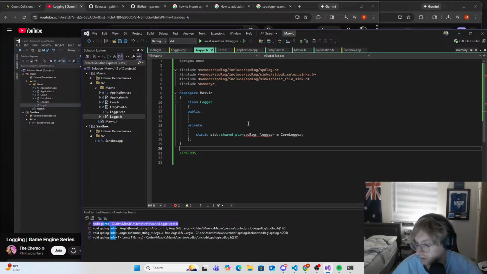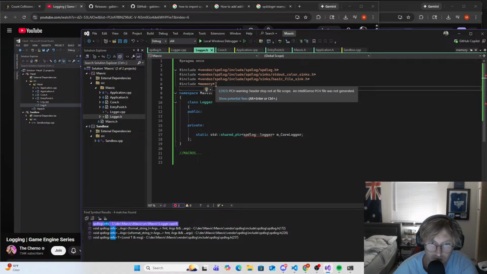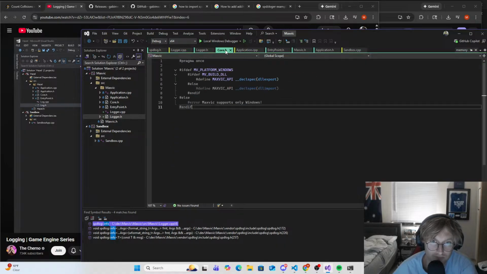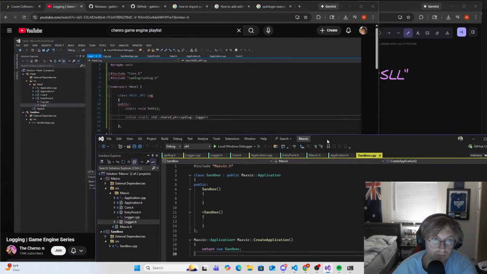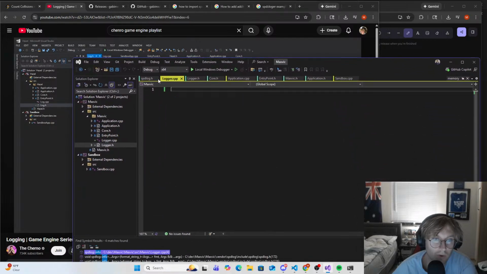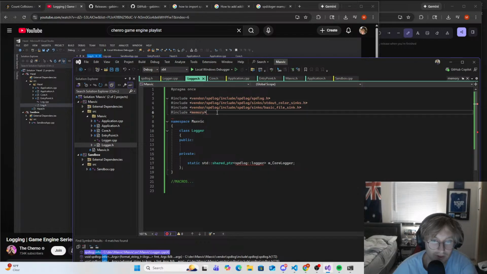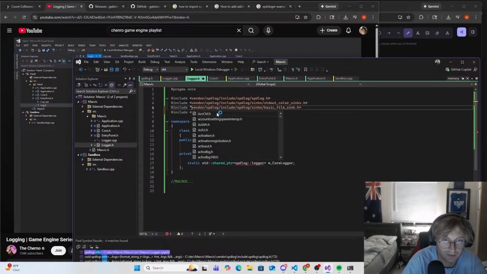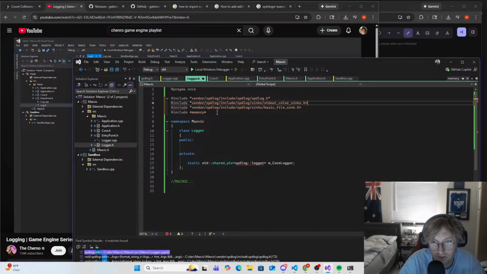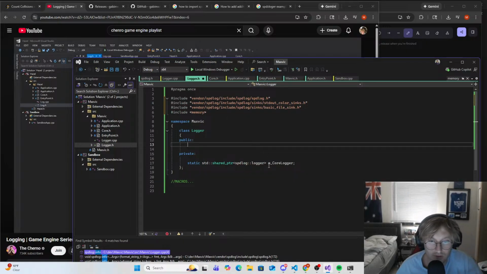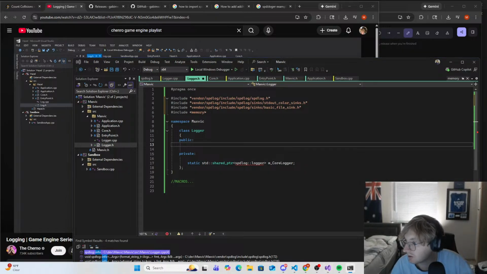Let's see why this is not working, because I'm not sure. Oh my gosh, I think I know why. Is it this? This is memory, because this is a core library. If this is the issue, I'm gonna be so pissed. I think this might be the issue. Oh my gosh, that was the issue.